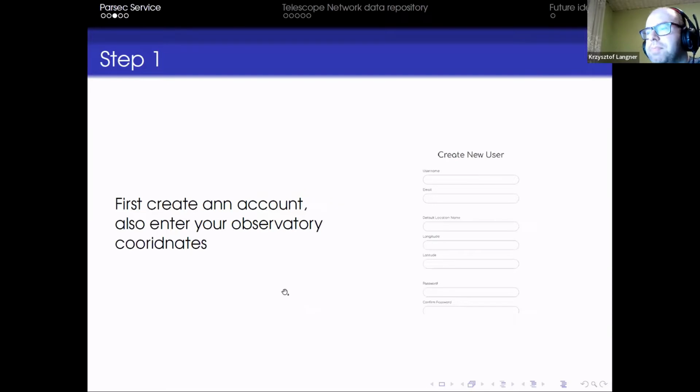Of course, the first step is to create an account in the service. We ask you for your standard username and email, but also we ask about your location. This will be used to find requests for you. You can specify one or more observatory locations, and then you can select for which of them you want to get the requests.